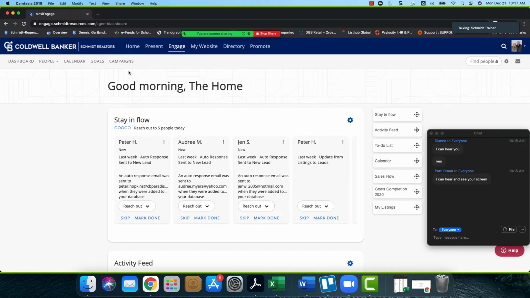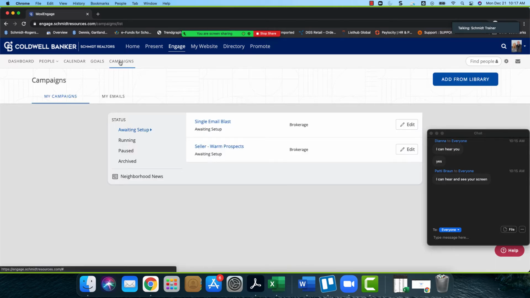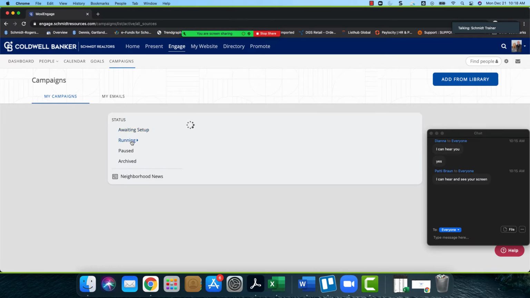So to launch into that portion of Engage, you want to click right here in the upper right corner where it says Campaigns. If you've already been running campaigns, you're going to see 4 options here. Awaiting setup, so you've added it from the library, but you haven't activated it yet. Running, so those are campaigns that are currently running and sending out to your sphere of influence. Paused, if you've stopped your campaign for whatever reason. Or archived, if you've completely stopped it, you've gone from pause, you decide you're not going to reactivate it, it'll show up in your archives. But it'll still be there, so you can always reference back and see which ones you had set up.